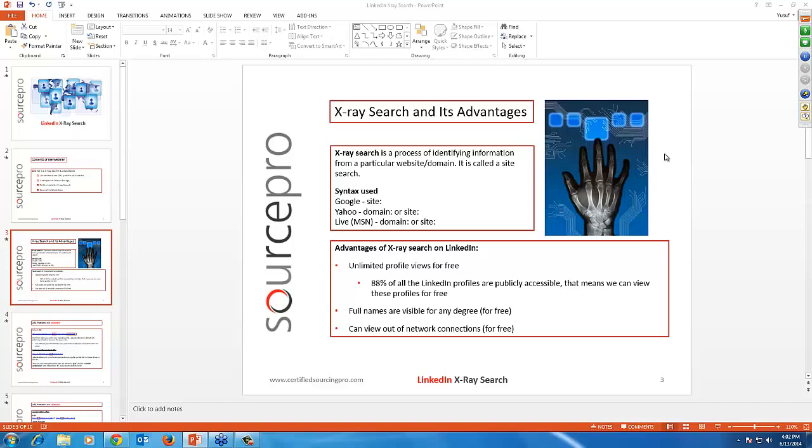Now, this X-ray search is all about using different keywords and understanding how LinkedIn works. Once you are aware of these tricks, or how LinkedIn actually works, X-ray search would be very easy for you to understand and do on LinkedIn. In this session I would be discussing a few URL patterns of how LinkedIn works, and a few keywords which are there on LinkedIn profiles, and using those keywords, how you can get your targeted people.